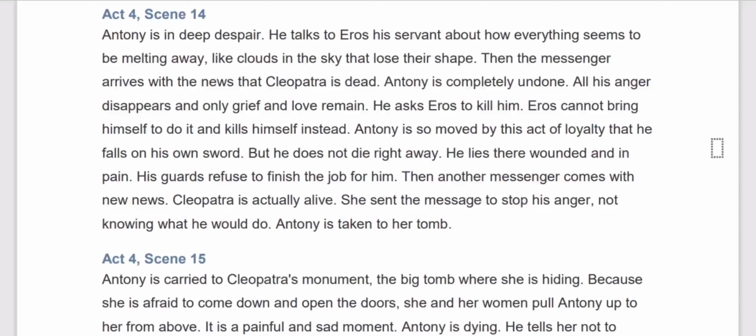He asks Eros to kill him. Eros cannot bring himself to do it and kills himself instead. Antony is so moved by this act of loyalty that he falls on his own sword, but he does not die right away. He lies there wounded and in pain. His guards refuse to finish the job for him.